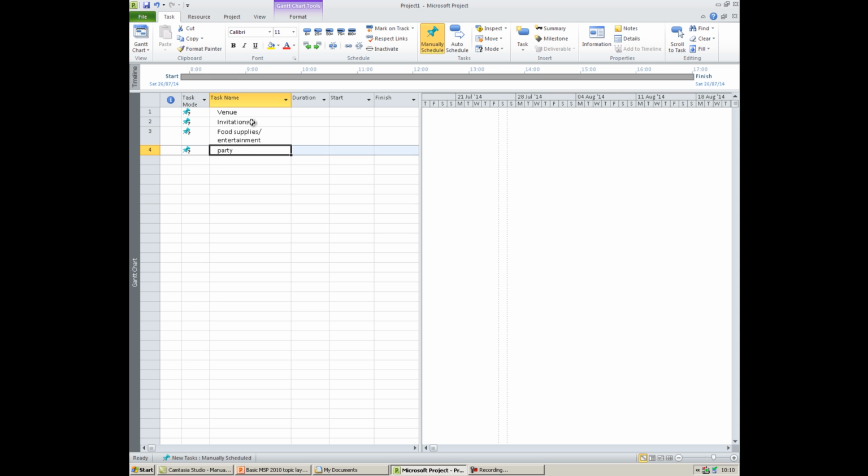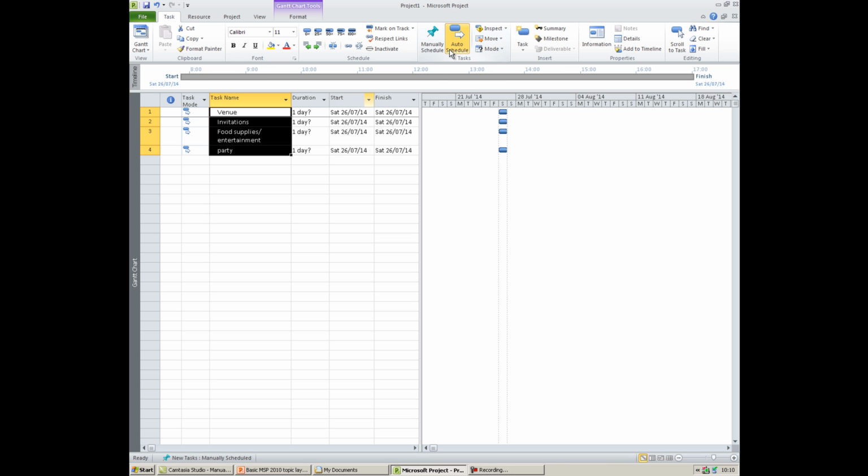So if you'd like to change your tasks, just highlight them. If you go up to the auto schedule button up here in the task tab, it will automatically schedule your tasks. And you can see that actually the duration is set to 1 day. However, because we haven't provided any information, it's got a question mark there.